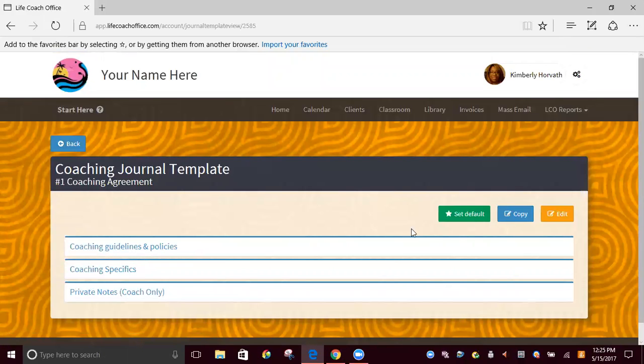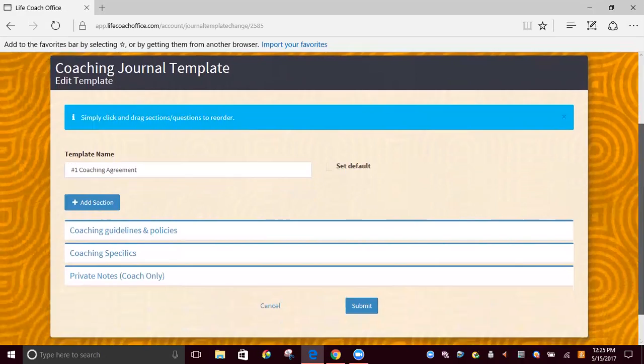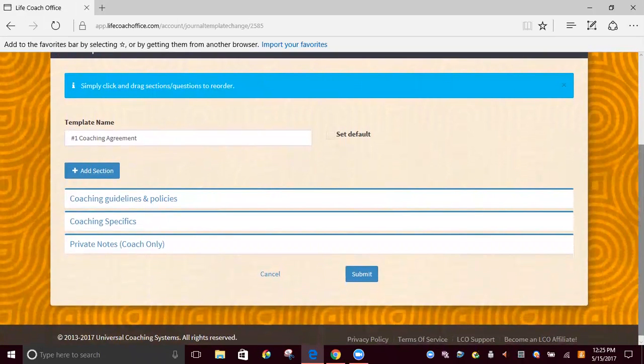And so when you create your coaching journal template, you're going to have to give it a name. Let's just click edit so you can see what it looks like when you're creating it. Okay, so you're going to need to give it a name. It could be standard coaching agreement, whatever it is that you want it to be.